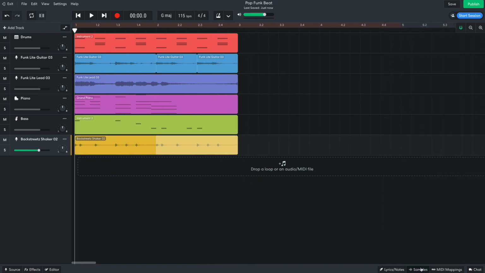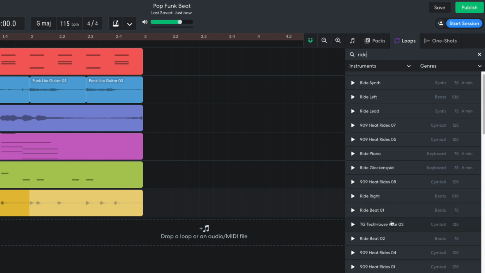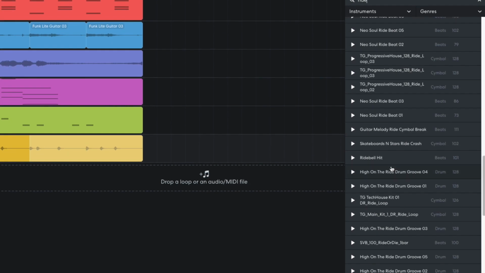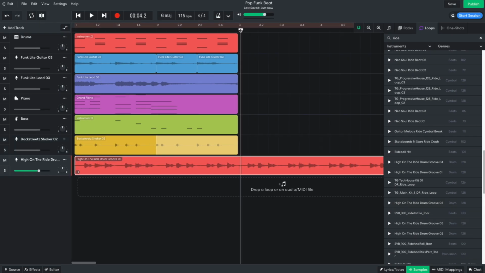I'd also like some rides, so I enter Ride into the text search field and drag High on the Ride Drum Groove 3 into the project. I only need the first 2 bars, so I slice it and delete the unneeded audio.